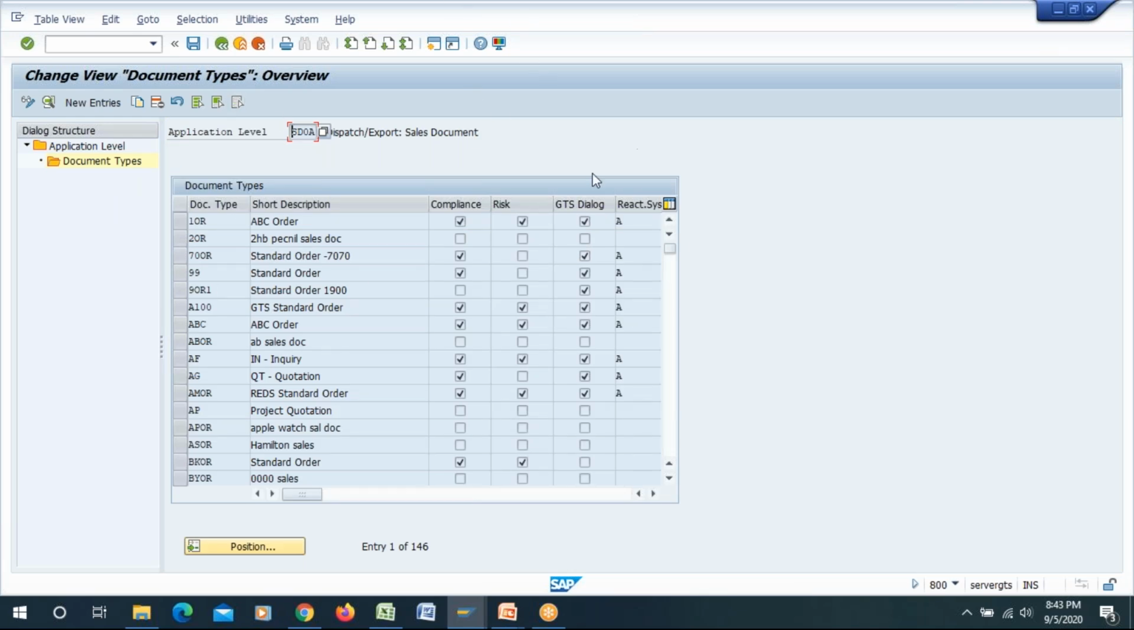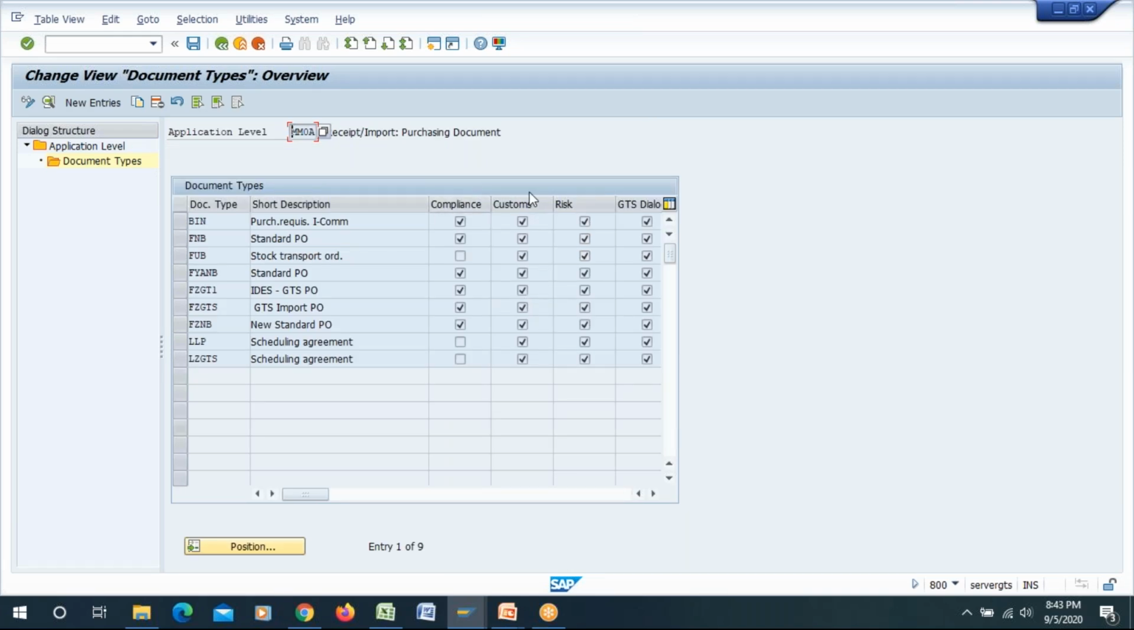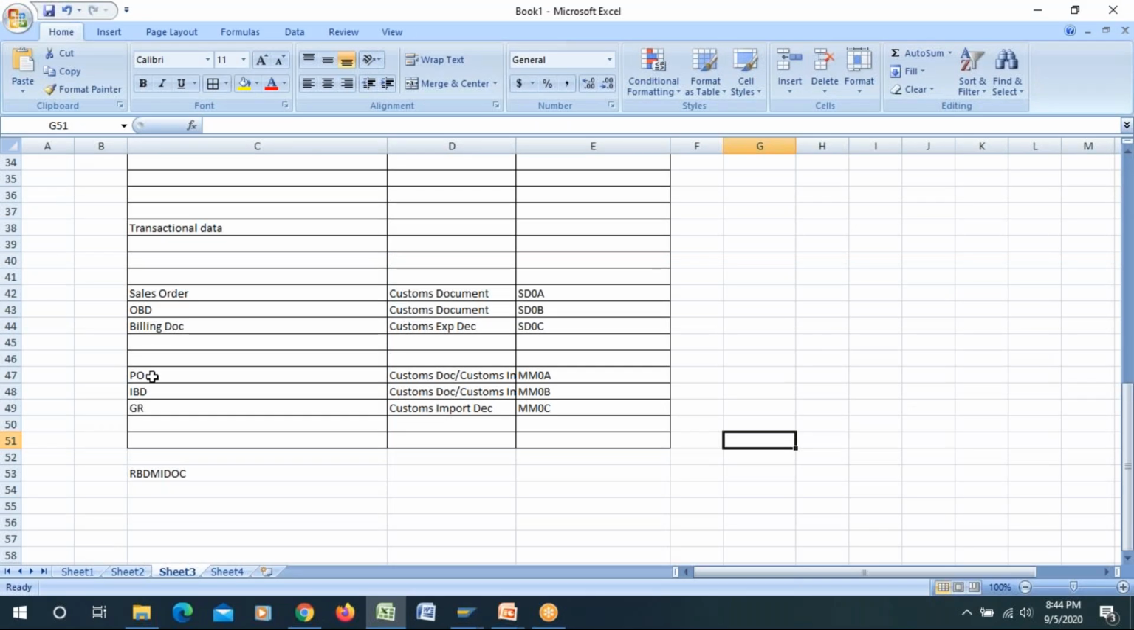Apart from assigning, here is the control of in which modules, in which application areas these document types are moving. Let's say MM0A. If you go to document types, here you can see compliance management, customs management, and then risk management. So for any document transferred to compliance management, it creates an associated customs document. And that is why we said that a purchase order creates a customs document.